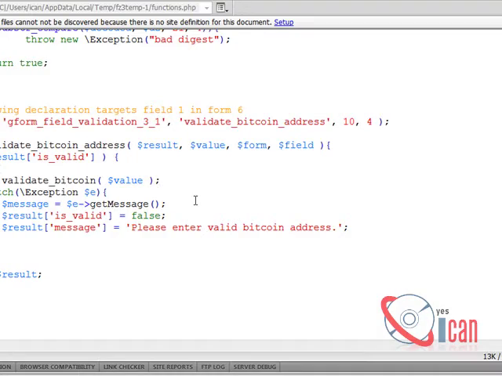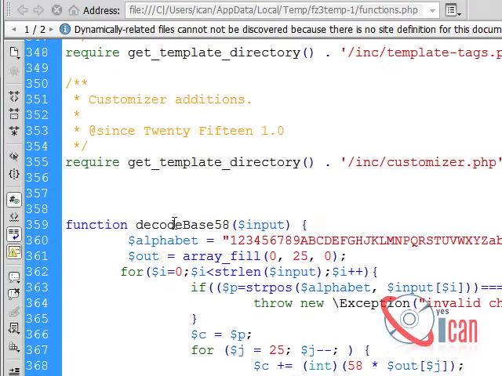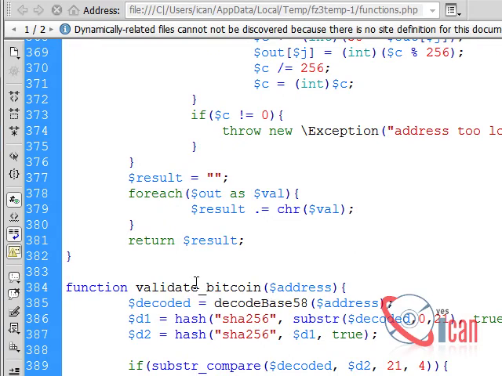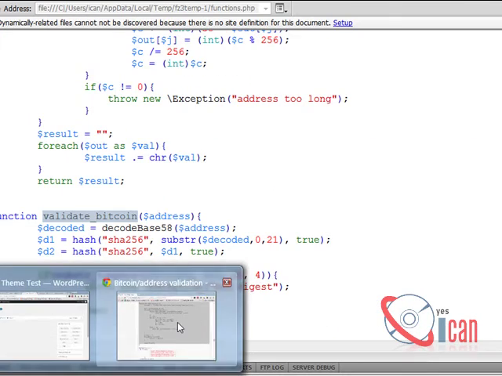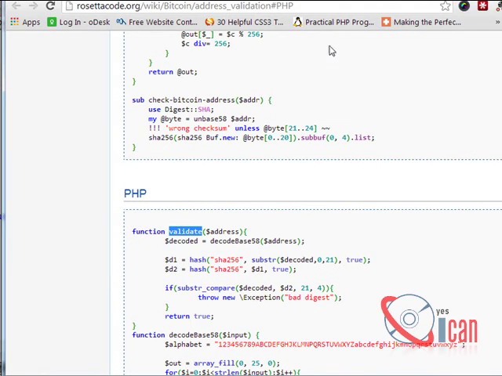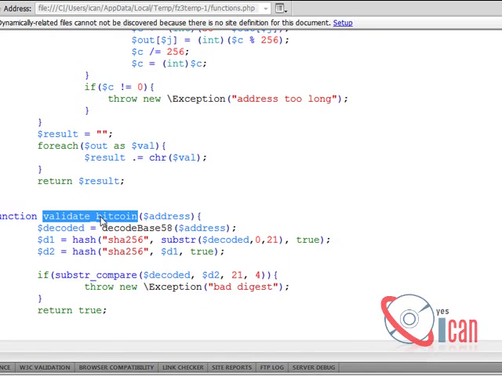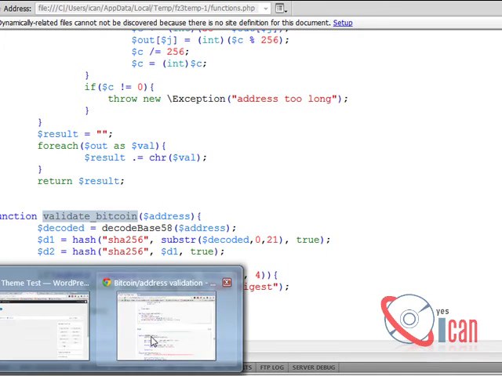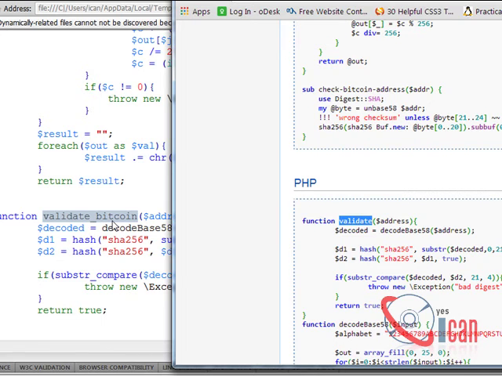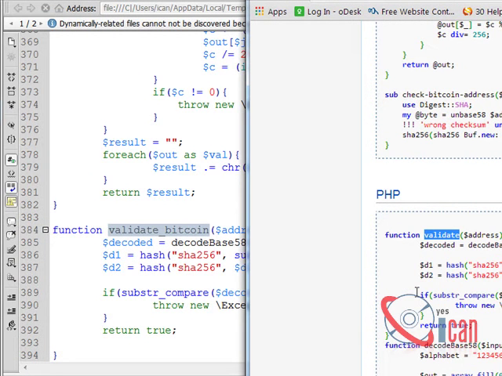You can see it here. Here is the first function, decode base 58, and the second function I just renamed. It's actually the validate function, but I have renamed it to validate_bitcoin. So you can see it, validate and validate_bitcoin. All the other things are the same.